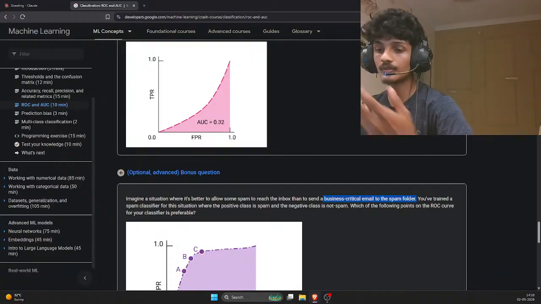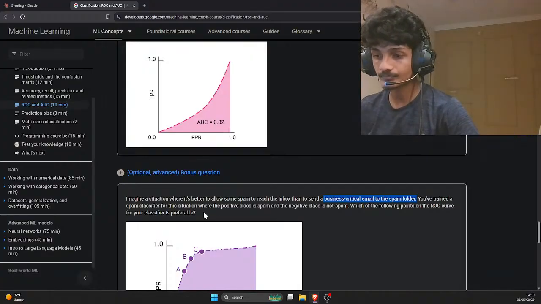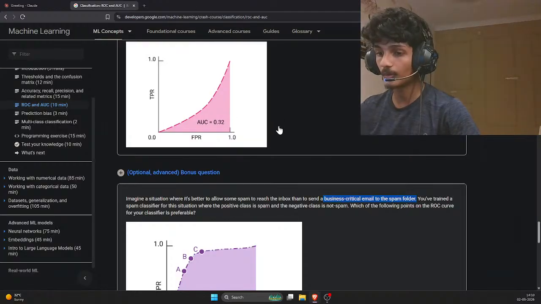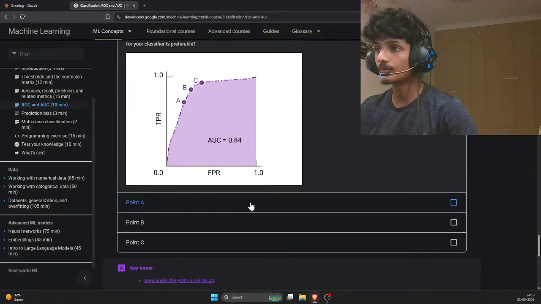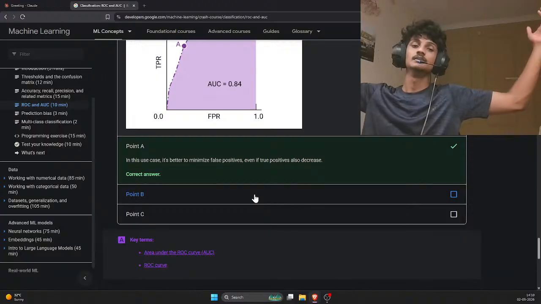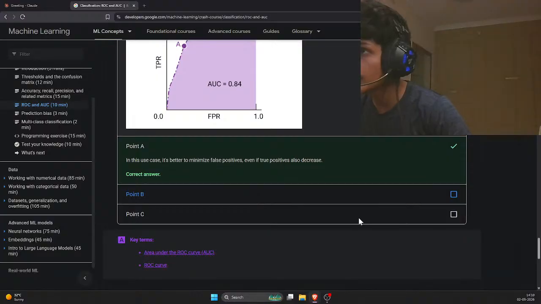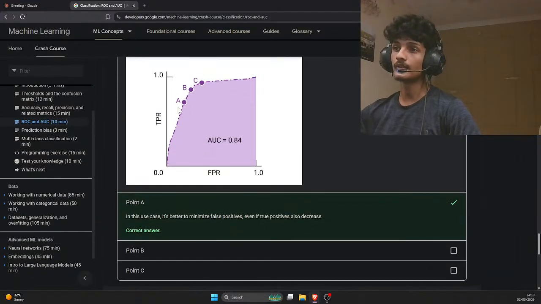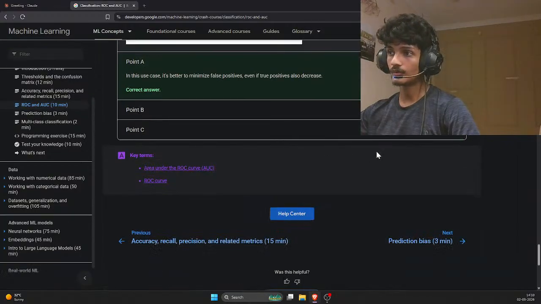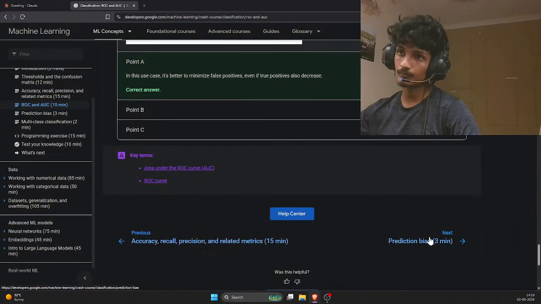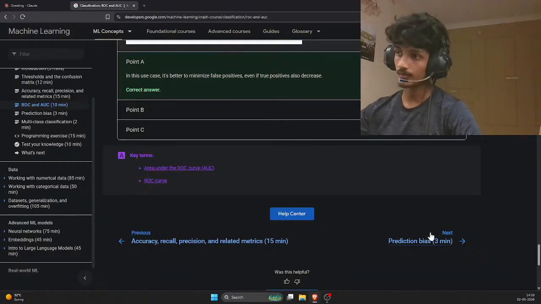This is related to the false positive rate, and I should choose point A. Exactly. You choose this when you care about the false positive rate. This you choose when you want a high TPR, and this you choose when you have balanced cost for both false positives and false negatives.